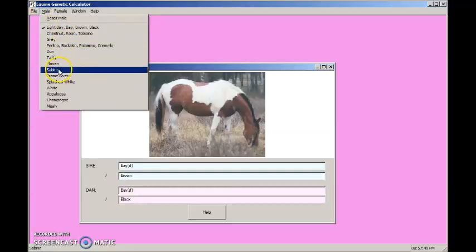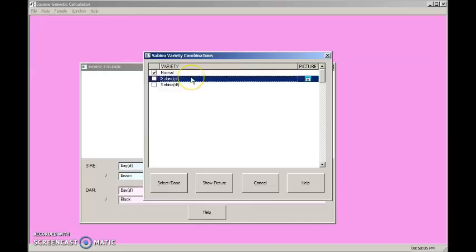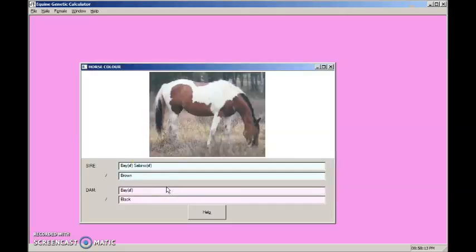Why don't we pick, say, Sabino? So in this list and several lists like it, you'll notice the very first option says normal. What normal means is that the horse does not carry any genes for whatever else is on that list. So if you pick normal from this list, it means the horse is not Sabino. So let's pick a single factor Sabino, which means a horse with a pied type pattern, and it only has one gene for this particular colour. So you go select and done. And you'll notice there now the sire says it's a bay Sabino horse. They're both single factors for those colours, and it's split for brown.